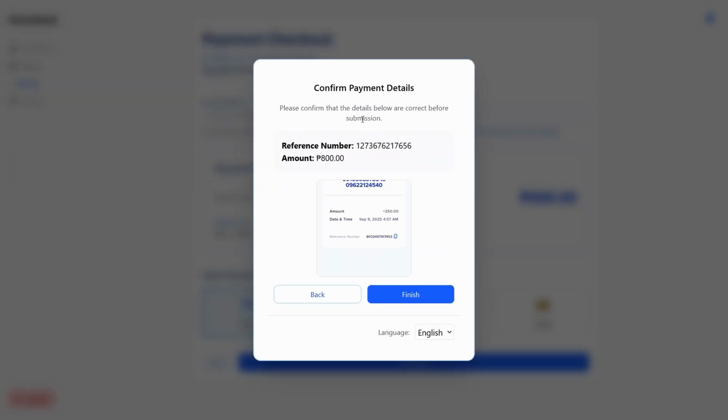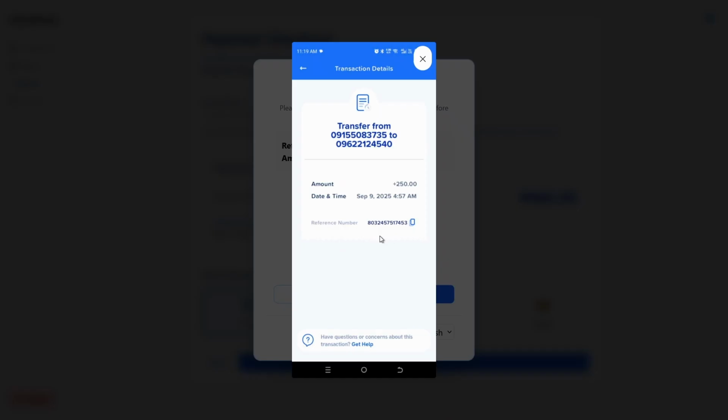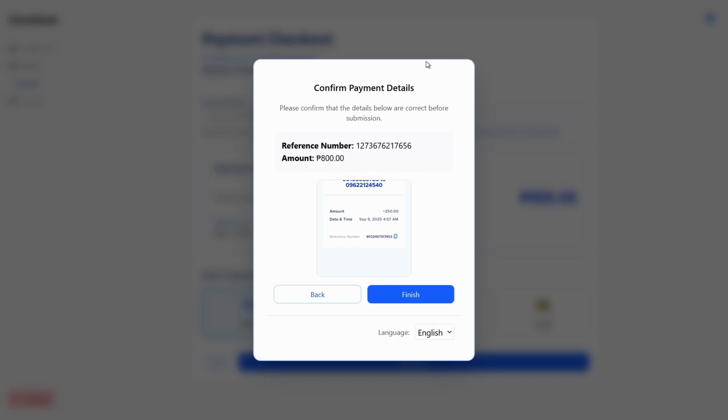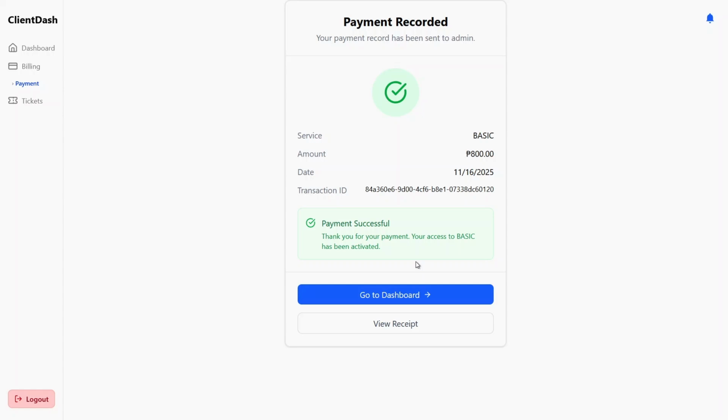A final confirmation dialog will pop up, asking if this is the correct reference number, as well as the amount paid, and you can even view the image that you have attached, if it's the correct one or not. Click on Finish. Let's wait for it to process. Payment has been recorded and has been sent to the admin.